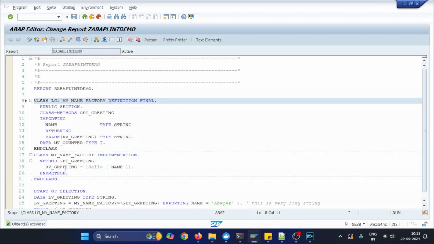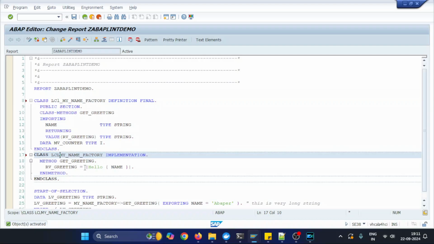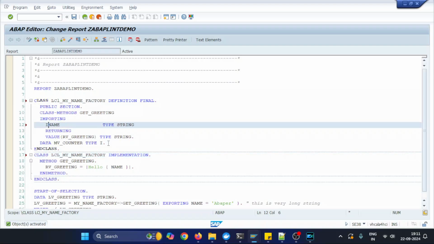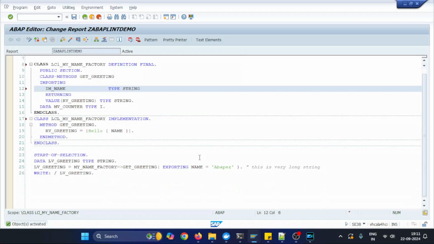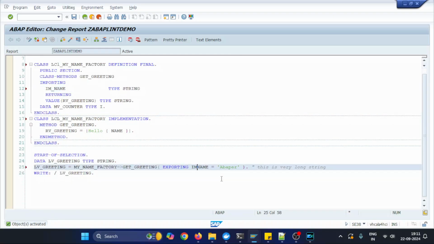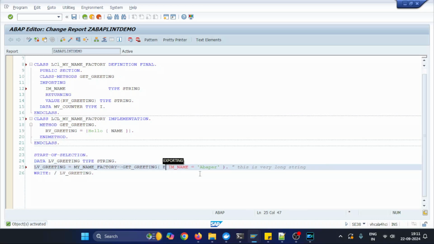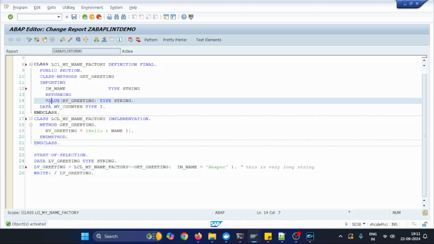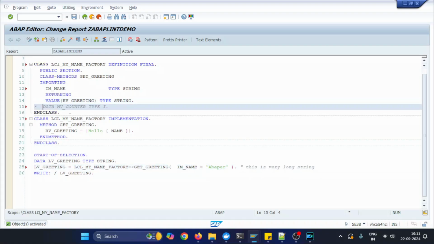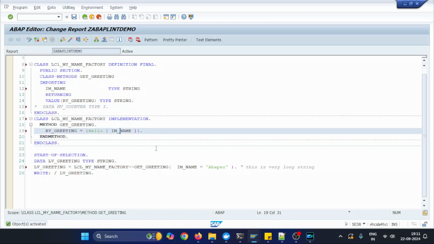So let's change this LCL, so our class name is prefixed with LCL. Let's put IM as an importing parameter. Change here as well, IM. We don't need the exporting keyword, this additional syntax. Here as well, we need to put LCL, and this variable we can comment. And let's do a check. Oh, here as well I have to put IM. Yeah, the code is all correct.